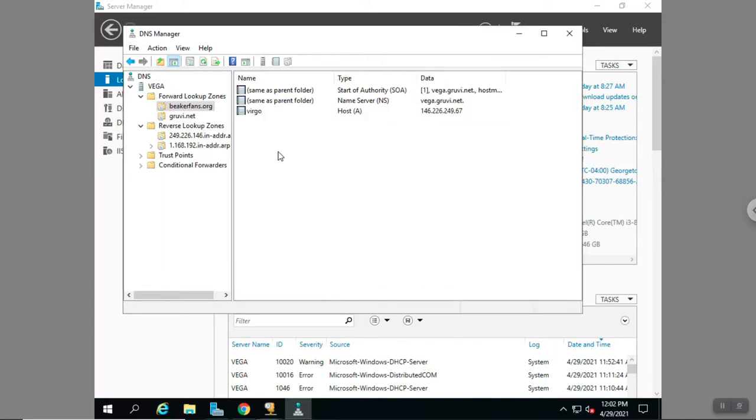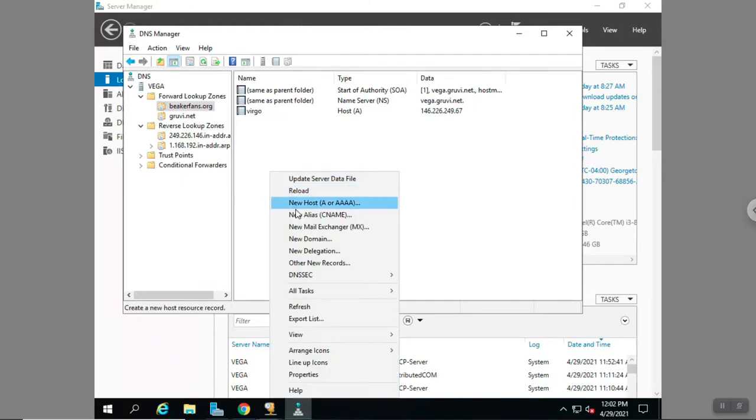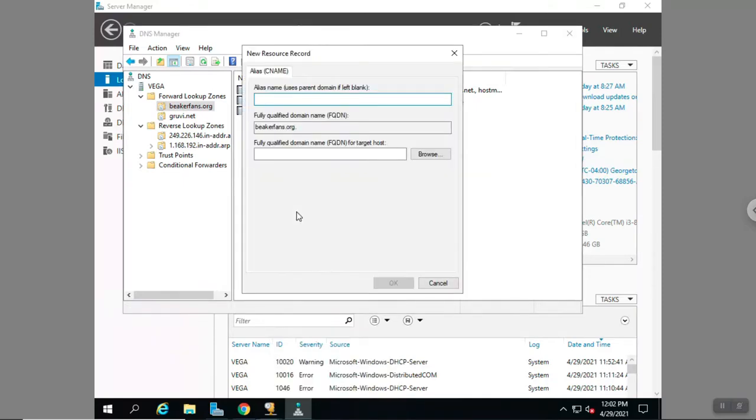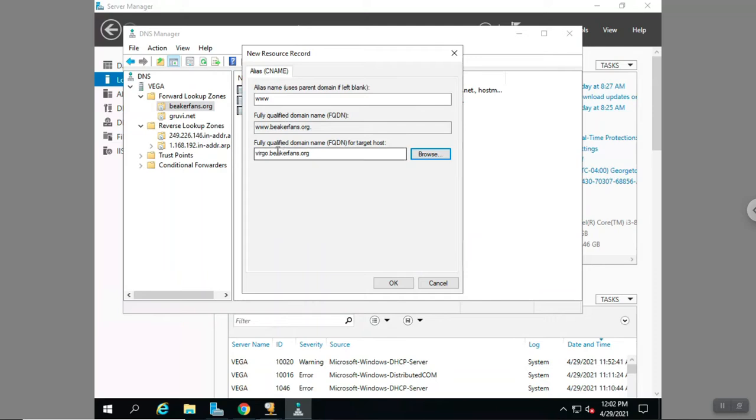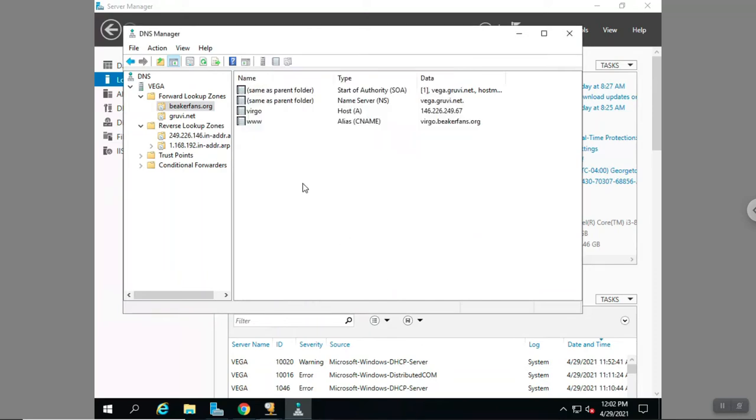And now we're going to create an alias. When people are on the web, we don't want them to know the name of the host, the web server, per se. So we're going to use an alias instead. The most popular alias of all is www. And we're going to browse to Virgo on Vega in our own DNS server, in the forward lookup zone, in our custom domain, where we set up the record for Virgo, and we're going to select Virgo. So now we should have our A record and our alias.